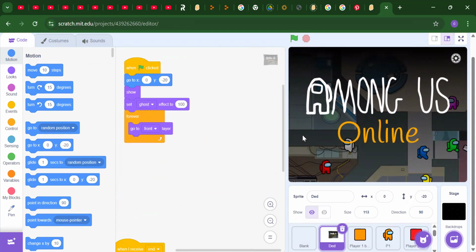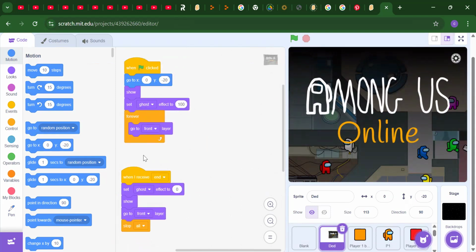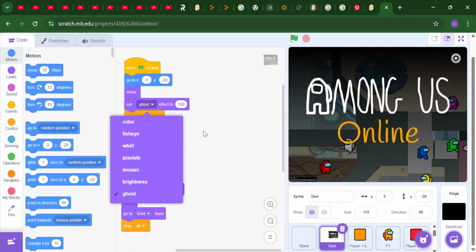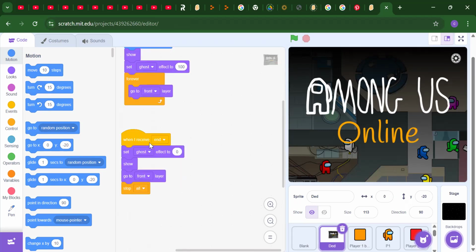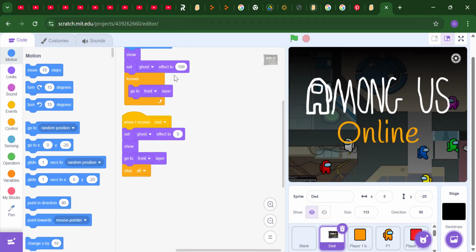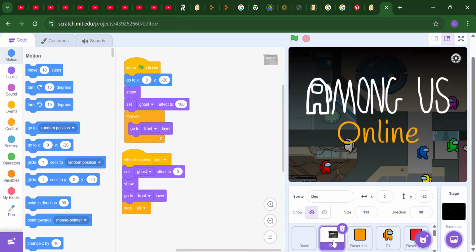It's very simple code. For the dead, when flag is clicked, you have to go to this position because this is the position of your dead. We need to show it, and we will set the ghost effect to 100. Okay, it means there is some effect. Whatever effect you want, you can select from here. Once we receive the end message, because we need to end the game, the ghost effect will be 0. Initially the ghost effect is 100. Okay, so you have to add this part inside your dead.